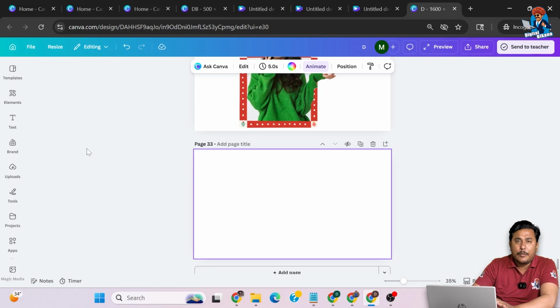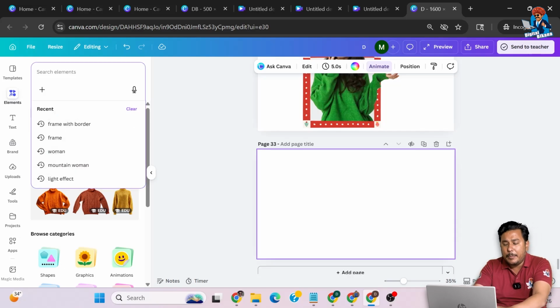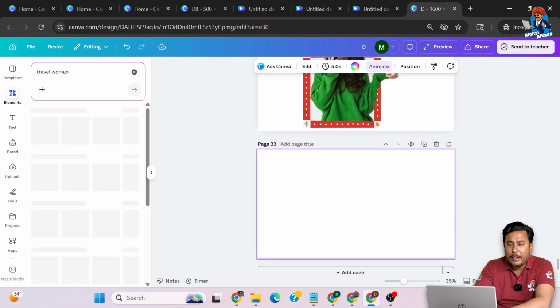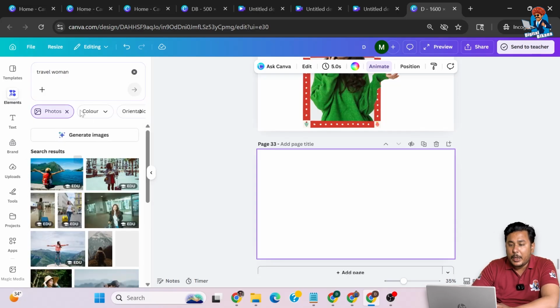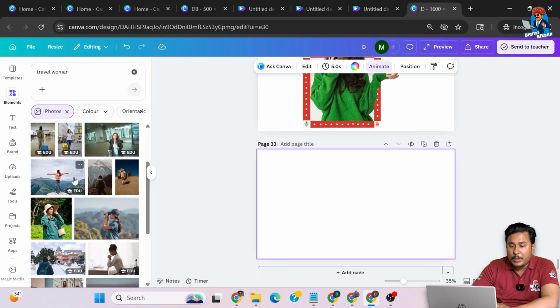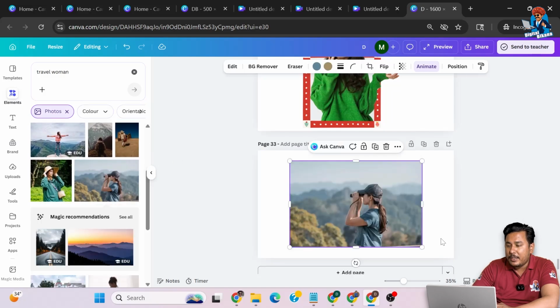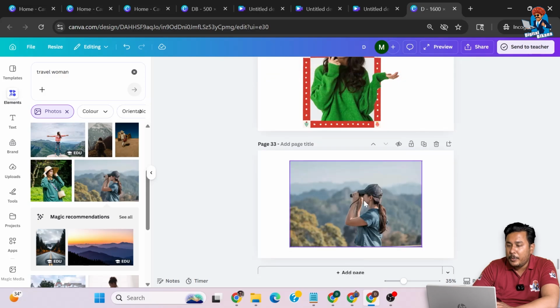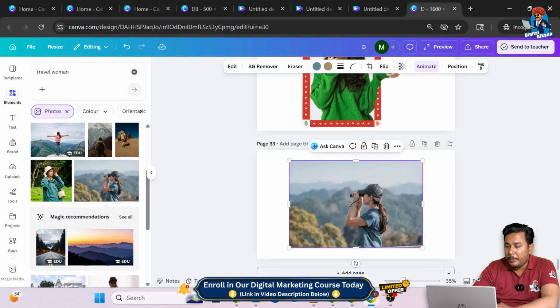As you can see right now we are in Canva and we have just selected a blank image template, and now we are going to the elements, and here in the elements you can simply search for travel woman or whatever the image you want. You can also upload your image here, but right now I'm just taking samples, so I'm just uploading any of the image. Right, for example, we have selected this image, and now you just need to click on this particular image whose background you want to remove.